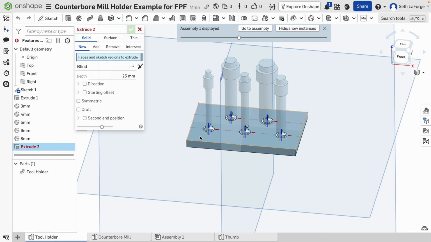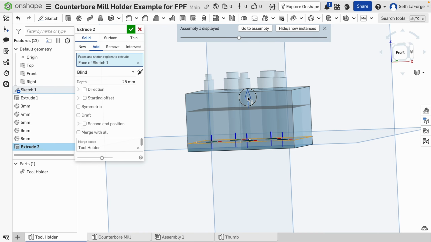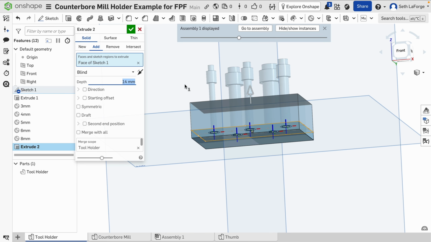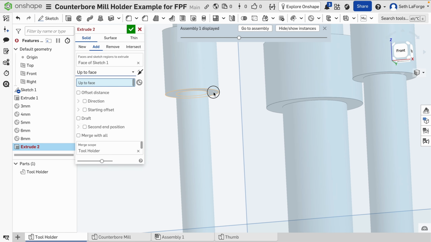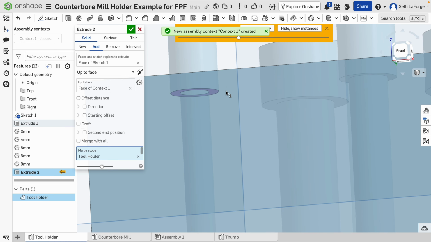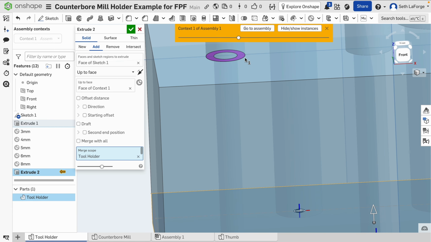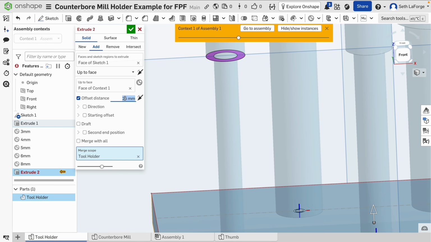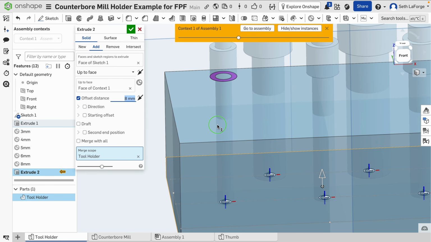Do this in a somewhat interesting way. So let's pull this thing back up, and instead of just setting a height, we can say up to face. Now notice that I'm referencing some geometry that's part of the context, and it sort of turned purple. So if things change in my assembly, that will actually edit where this face goes to. And I'm going to offset that by, I don't know, let's say it sticks out by 8mm. There we go.